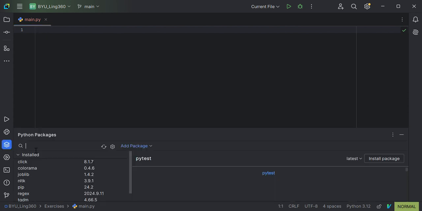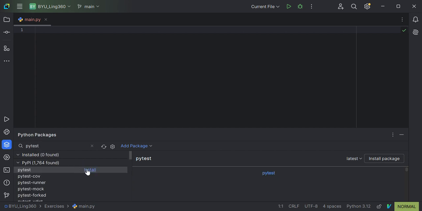I'm using PyCharm. If I search for PyTest, I don't have it installed for this project yet, so I can install that. We'll just install the latest version, and that should install pretty quickly. As that's installing, let's create another file. Looks like it installed already, so we're good.